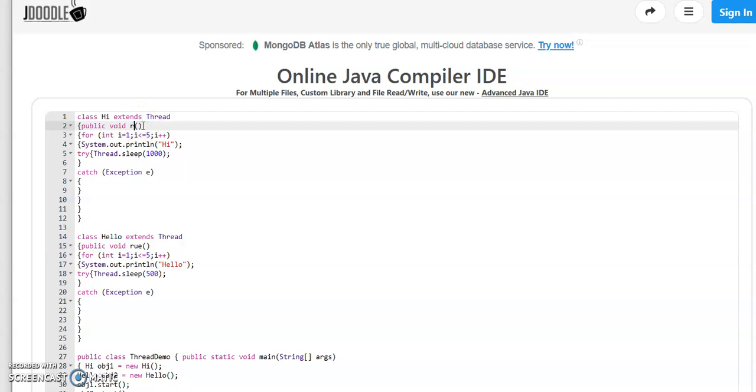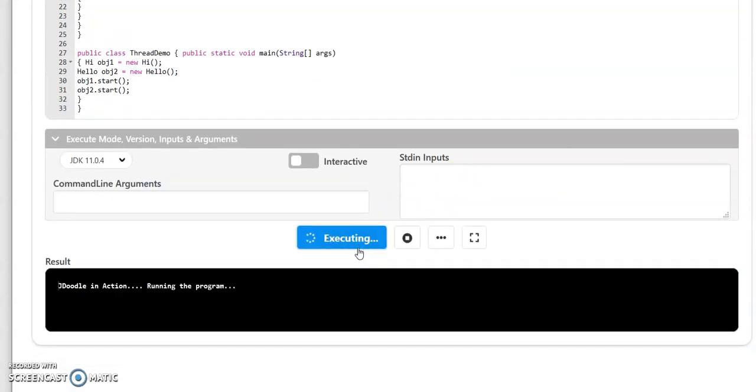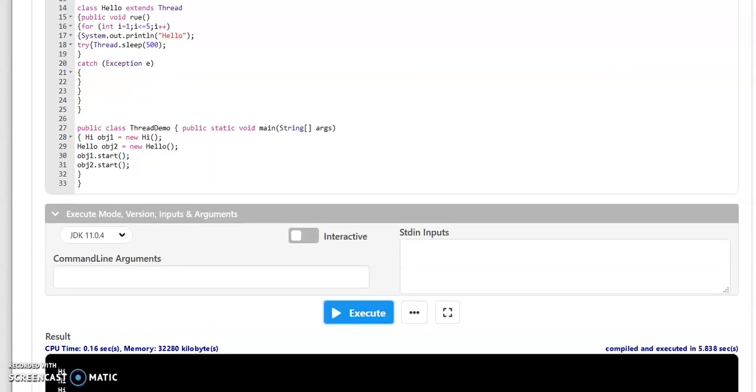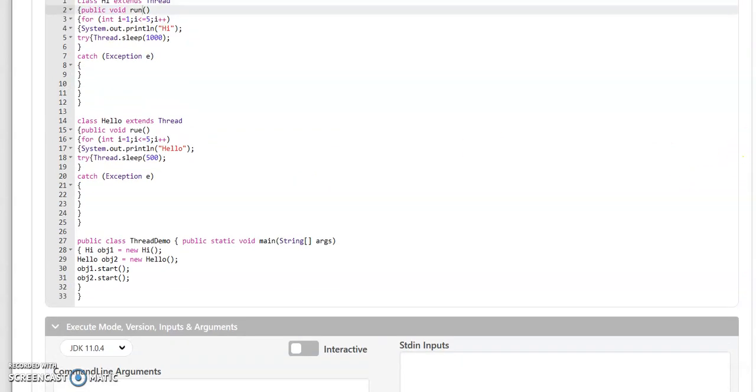Suppose I make this run and I try to execute this particular program, what would be my output? It would be hi, hi, hi, hi, hi, displayed 5 times. Like I said, this method Hi will be displayed. That means the start is able to fetch the run function from this class, but it has not been able to find the run method from this particular class.